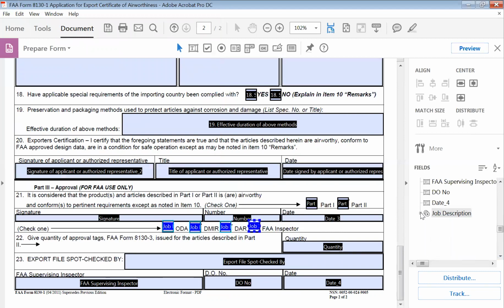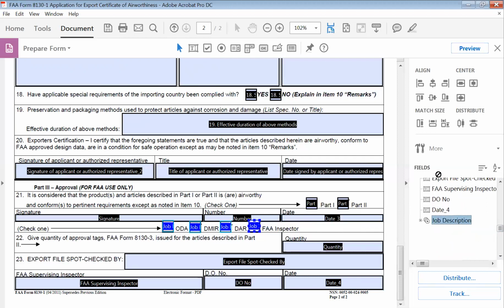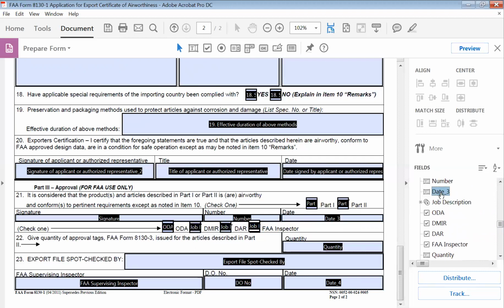I'm going to close this grouping. And you can see this is at the very bottom of the listings over here. So if you were tabbing through here, this would come after date 4. That's not where we want it. We want it after date 3 before the other check marks that were there. So we're going to click on it and we're going to drag it, and we're going to drop it right there. So now we have date 3, and then ODA, DMIR. We also have these check boxes still. So now we want to get rid of those. So just push delete on your keyboard and it will take them away.